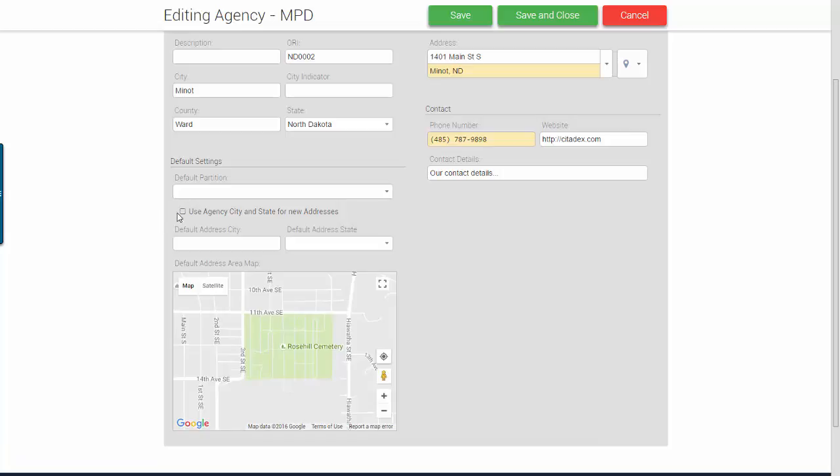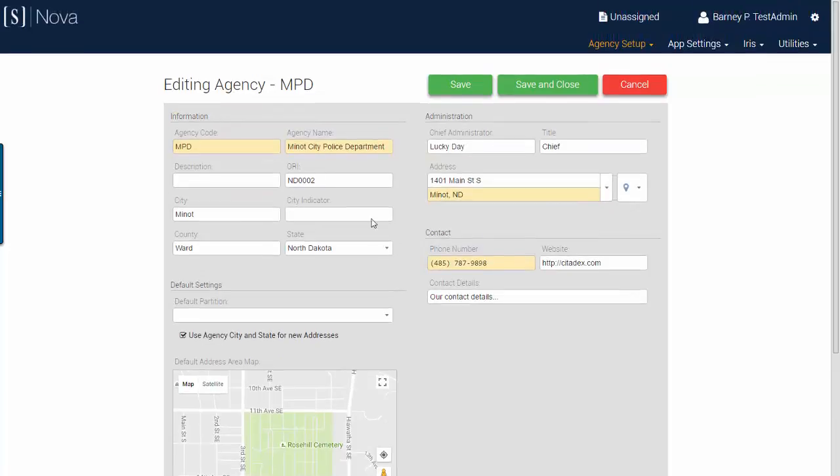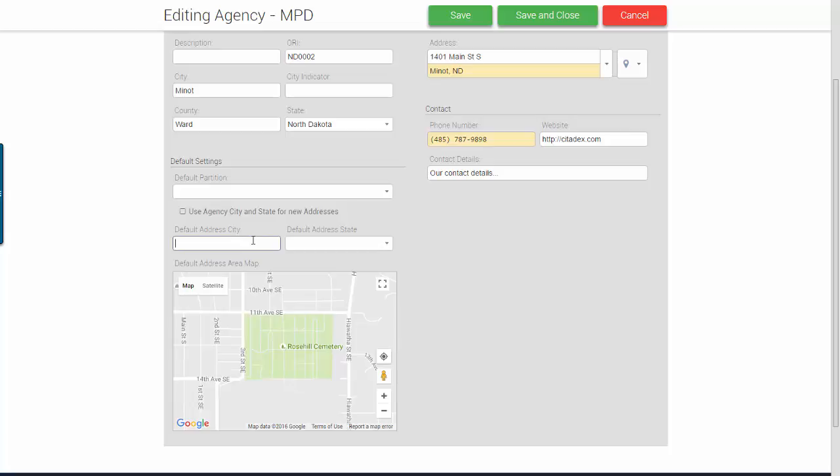The same is going to apply for this checkbox here. By default, it's going to use the agency city and state for the new address. So you have the city here and the state right there. However, if maybe I want to use a different default city for my address, I can type in, let's say, Nymont, North Dakota. So now anytime that I add an address, it'll default to Nymont, North Dakota, and it will give you a default address area map showing this Rose Hill Cemetery.